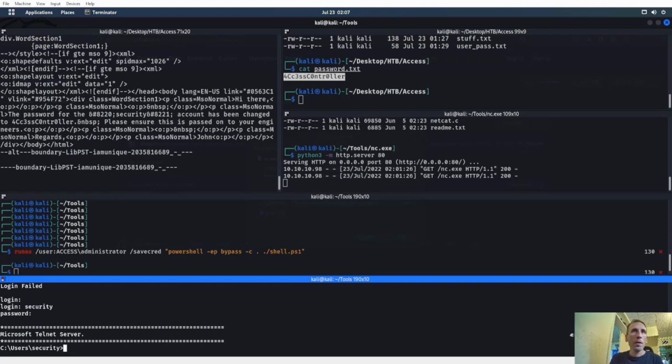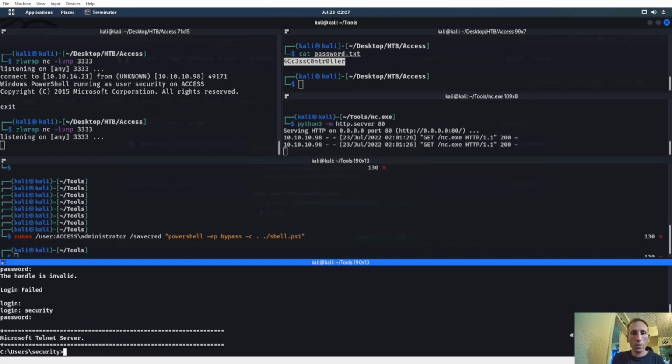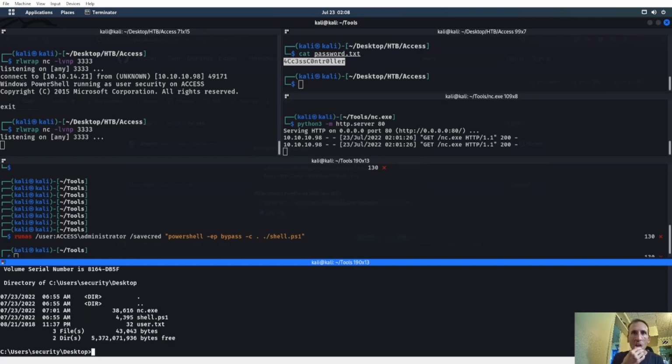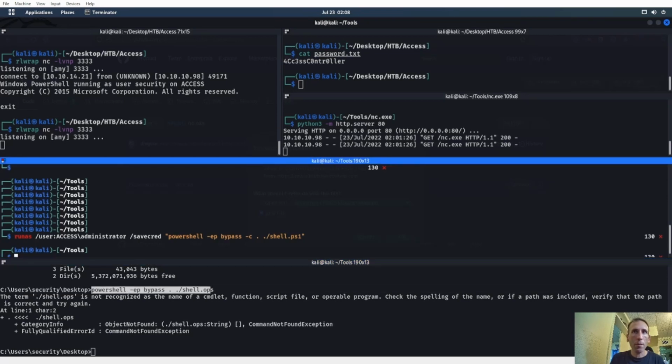Okay. I have another idea. So we got that guy up there. We can run PowerShell, we know that much. So let's CD into the desktop, because we might just be able to get PowerShell, then we won't have to go through all this crap. CD into the desktop. dir. Let's go ahead and do a PowerShell -EP bypass shell.ps1. Wrote that whole thing just to have it fail at the end. I hate you.